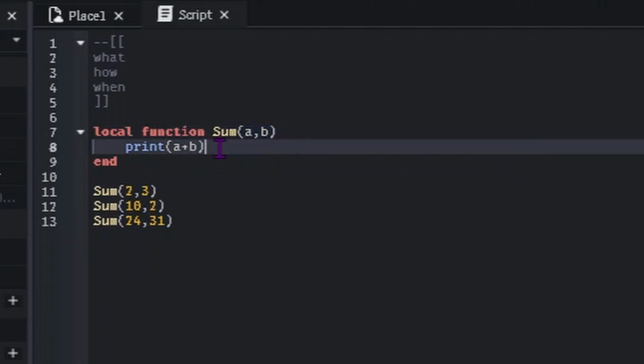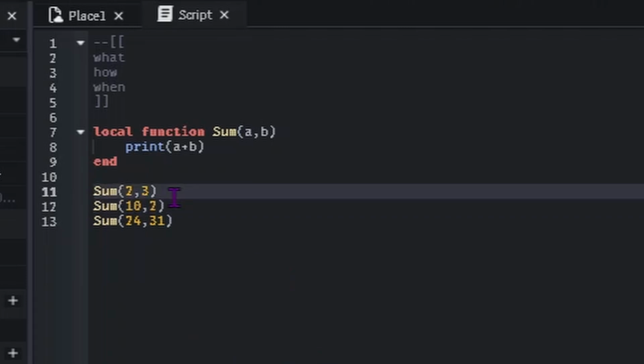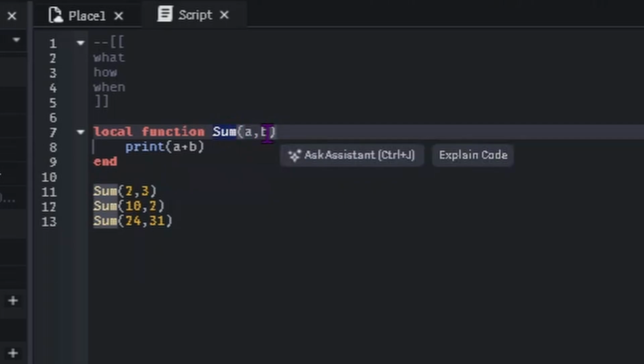Inside of this function, we can use any kind of code. Here I'm using print a plus b. The whole purpose of this is to reduce the number of lines in your code. As you can see here, I've written a few numbers while writing the name of the function, sum 2, 3. These values 2 and 3 are called arguments, which are being passed to the function sum, and the parameters of sum are a comma b.